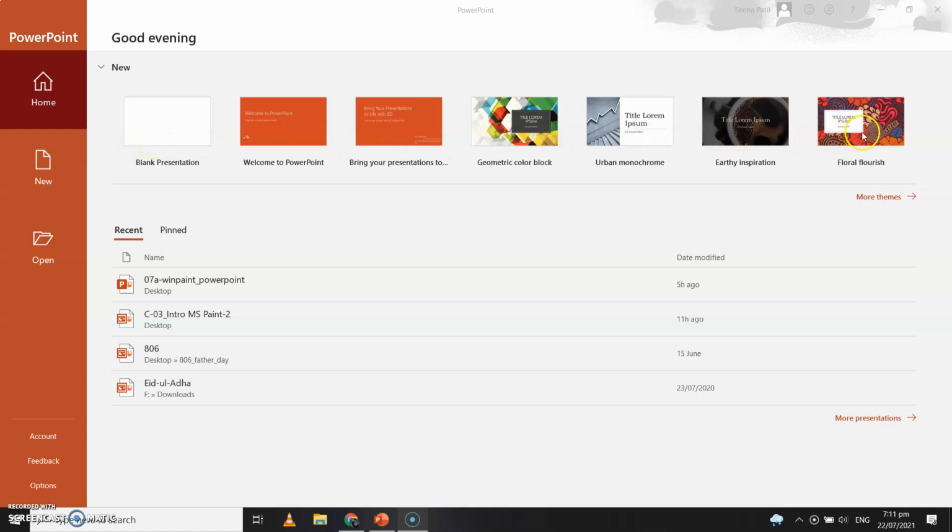You can also use themes from here. See over here, there are so many themes. You can also use themes from here, or you can start with a blank presentation. So suppose I start with this. I click on blank presentation.